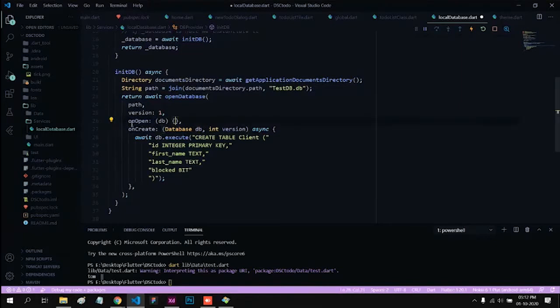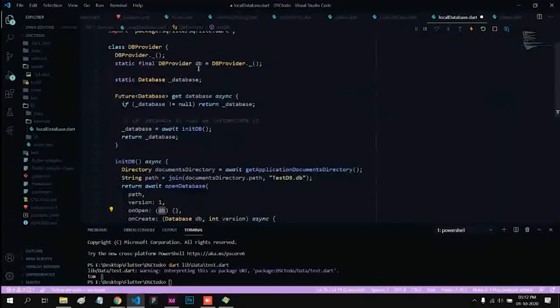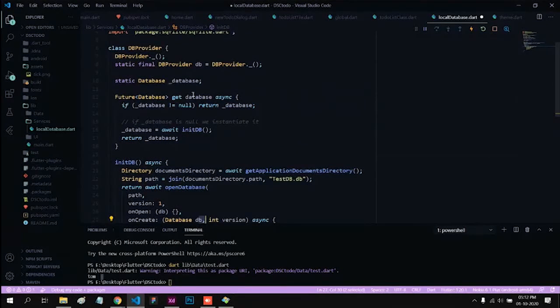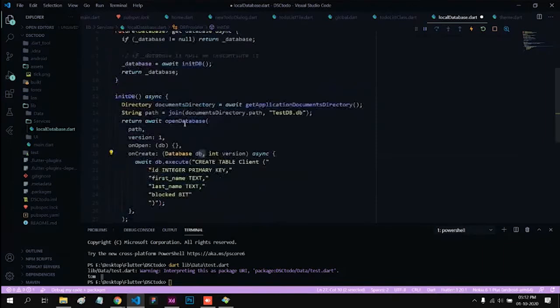Then there's onOpen. This is the database you're opening. We have defined this over here, right? The DB provider. So database DB. Yeah, this is get database. I guess this is used to get a database. So yeah, onCreate.